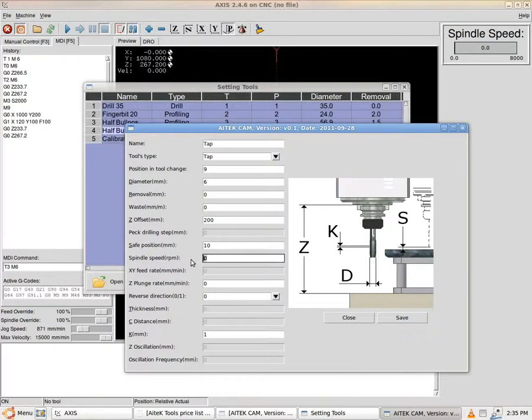Remember that tap screw is only supported up to 100 RPM. This is the end of this lesson.